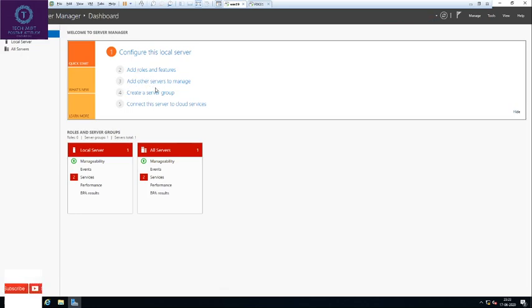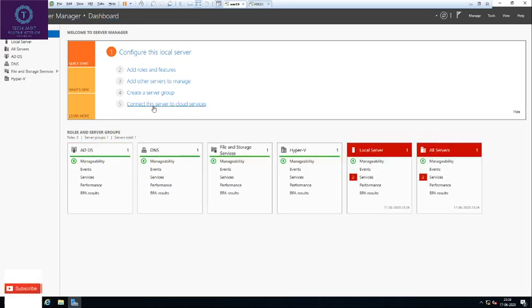Third option is add another server to manage. You can add another server for managing it remotely. Then you can create a server group. You can put many servers in that group and manage them. Then connect this server to cloud services. You can connect it to Azure. As you can see, there are multiple roles already installed on this server. One of them is Active Directory, DNS, File Server, Hyper-V.